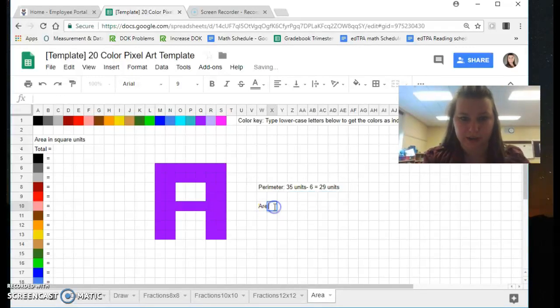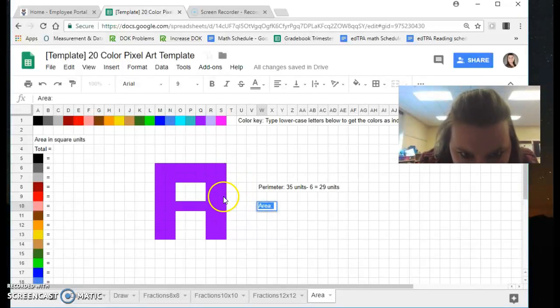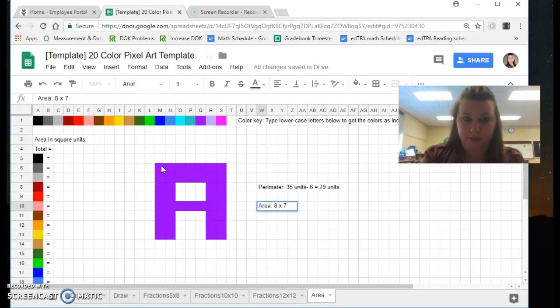For area, I'm going to have to do the same. Here I have 1, 2, 3, 4, 5, 6, 7, 8. So I'm going to take 8, which is my length, and multiply it by how much I have across. 1, 2, 3, 4, 5, 6, 7. 8 times 7. Then whatever that is equal to, I'm going to have to delete the area of this. I hope that's making a little bit more sense.